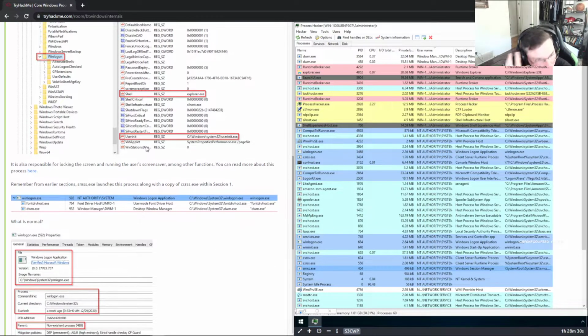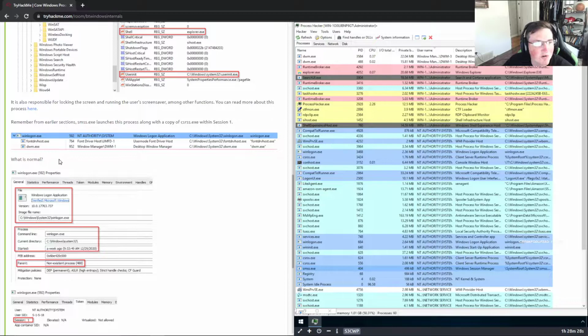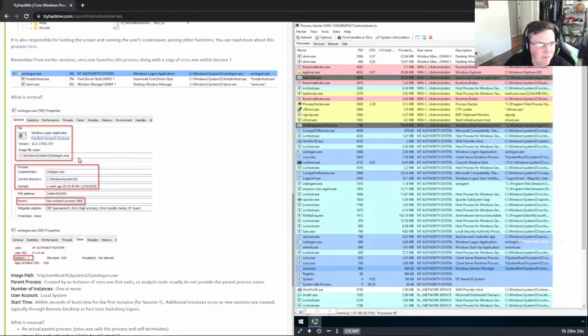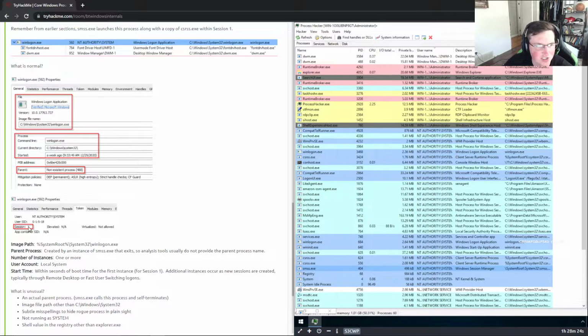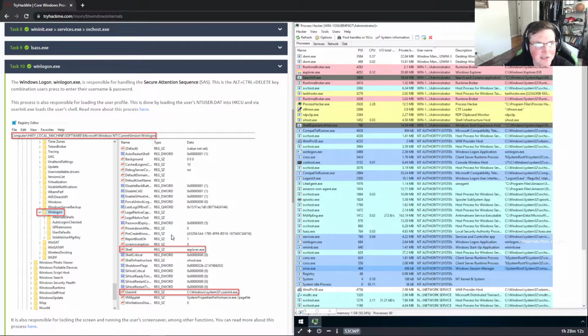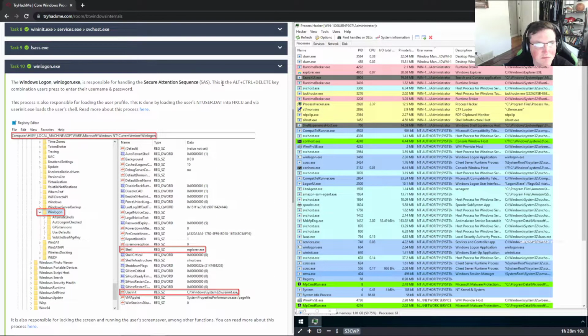Okay, let's see. What is normal? We need to know what's normal here. What are we looking for? You can see here it should be in the first session, not session zero like some of the other ones. That first session is the user session. You should see that the parent process does not exist because it's started by the same process that terminates itself, which is, where is it? Right here.